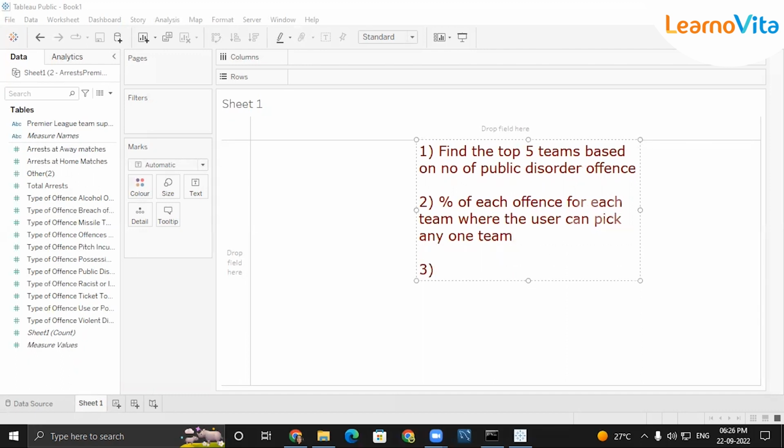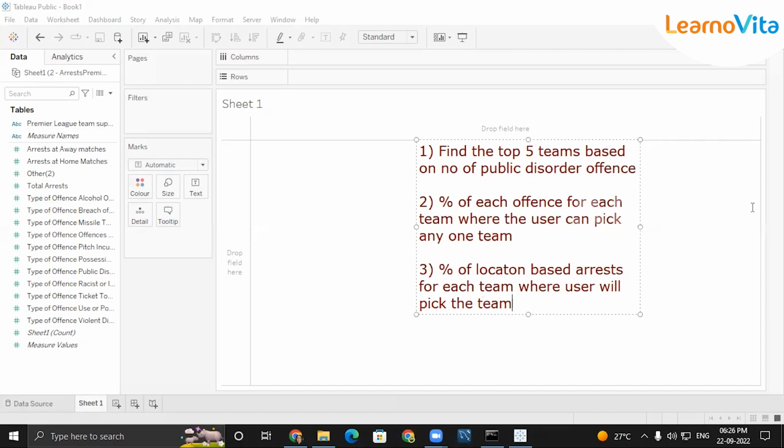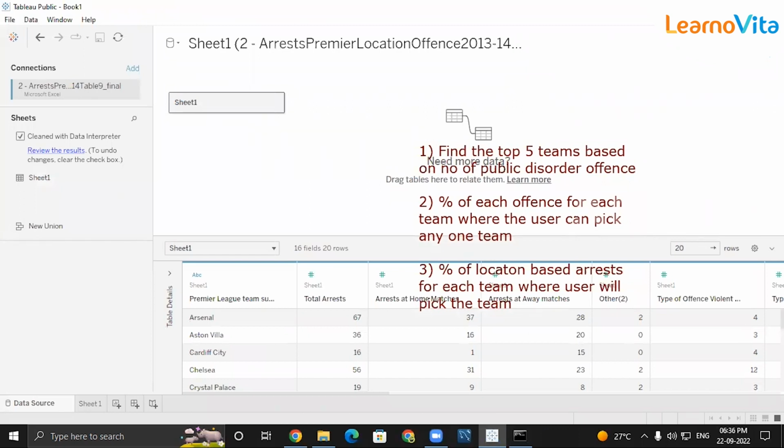And third is, let's say, percent of location based arrests for each team, where the user will pick the team. Yeah, try. Okay, so again, in the third one, when I am picking one single team at a time, it is showing 100% for all.